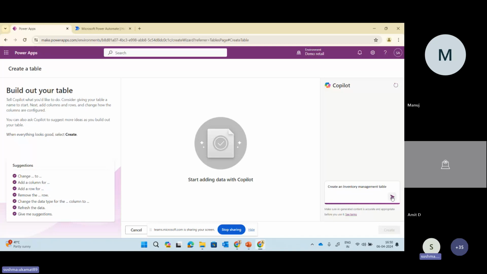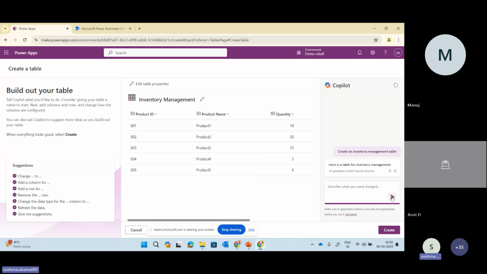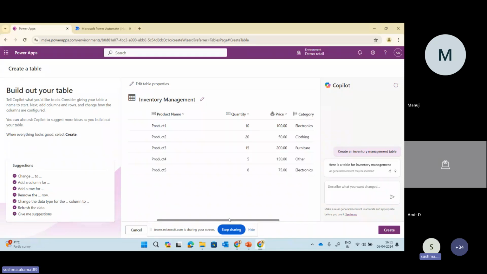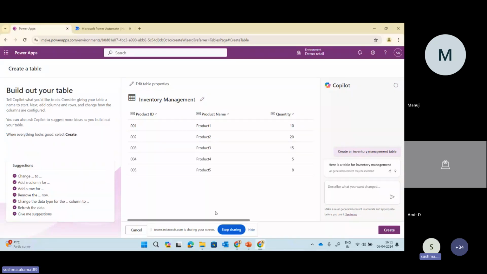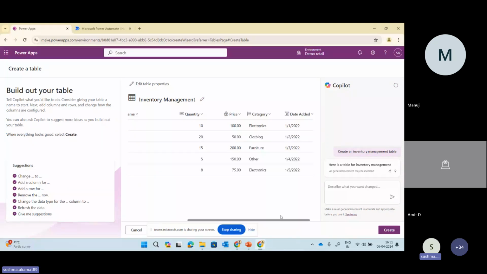I'm going to keep it simple. I'll just ask it to perform this for me now. Let's see within how many seconds it is going to do it. See, you can already see that the table is populated, right? Who did this for me? The Copilot again. The name of the table is inventory management, and there are about 5 or 6 columns created: the product ID, the product name, quantity, price, category, and date added.